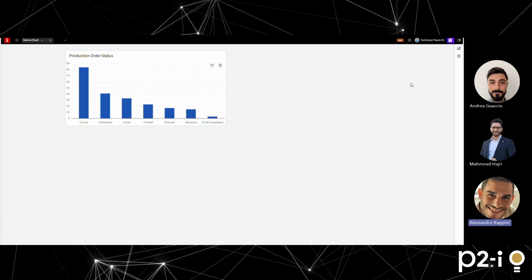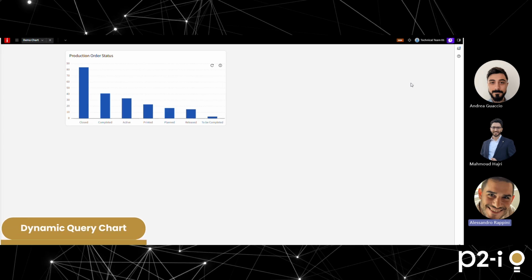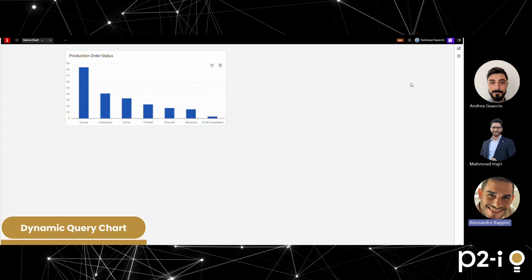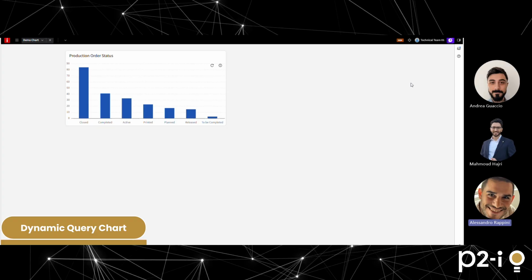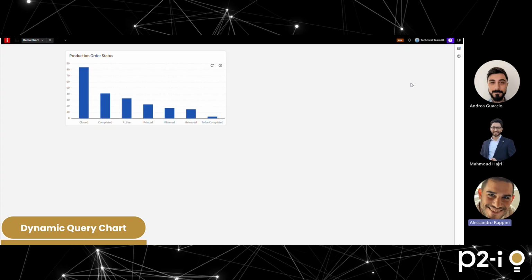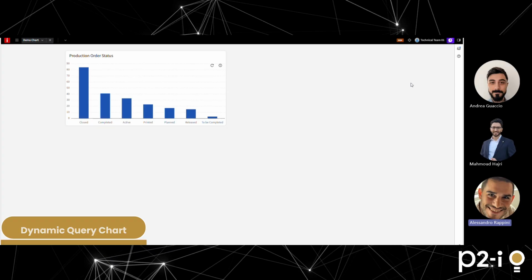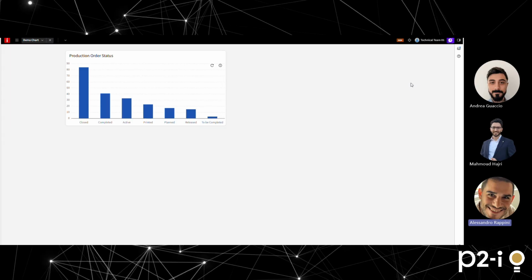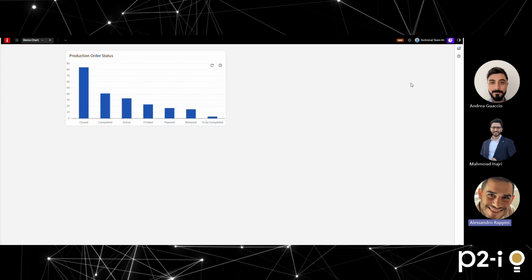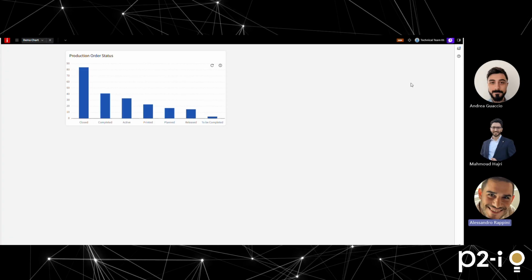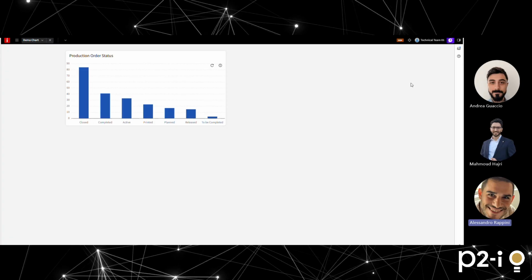Now let's talk about the p2-i widget dynamic chart. Exactly as the list, it works via query. The only difference that we have here is that in this widget, the query execute has a key value format.